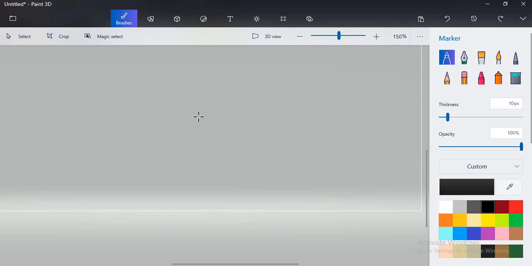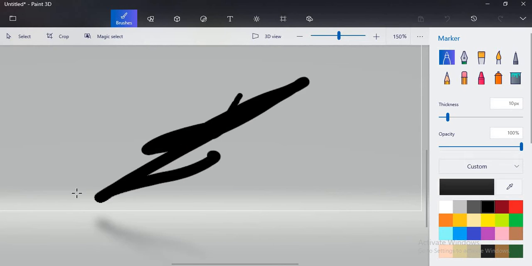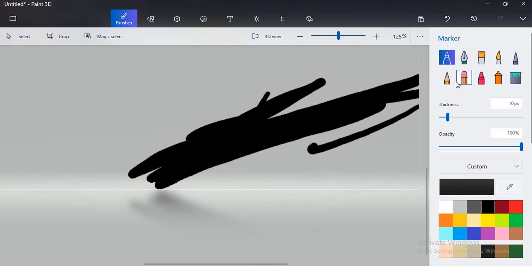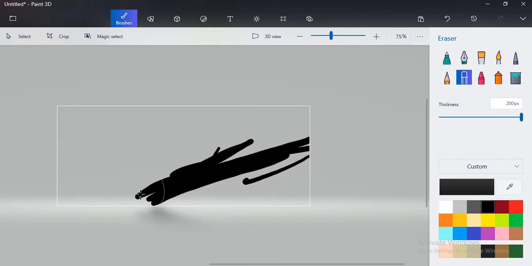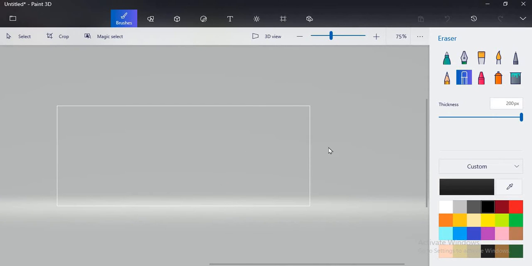Eraser. This can be used on 3D and 2D objects, so let's say I accidentally did this. I usually use max thickness just to remove things quicker. But it's like, okay, there you go, and gone.